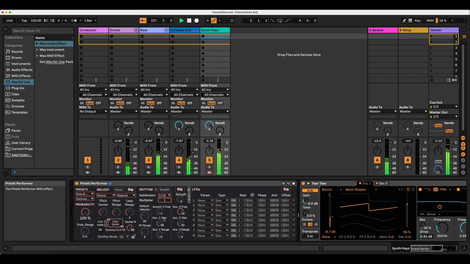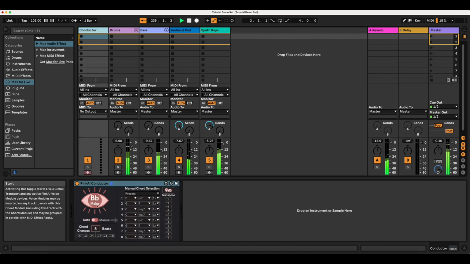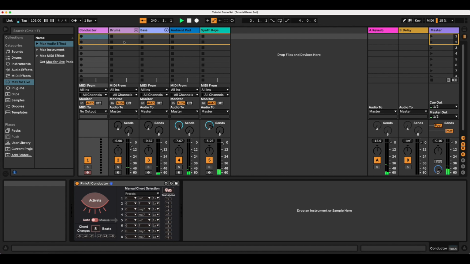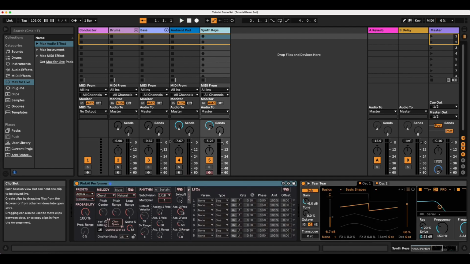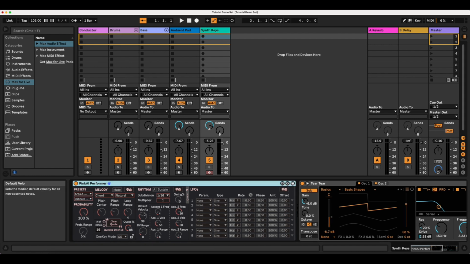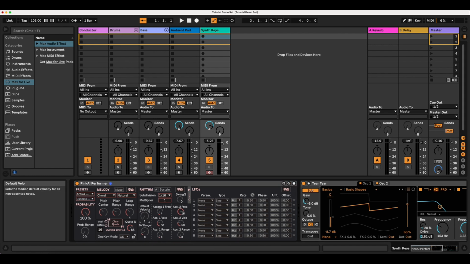Let's take a moment to review how the velocity section works. The default velocity number is the average velocity for all non-accented notes. dV range expands the upper and lower bound of the default velocity by that amount.